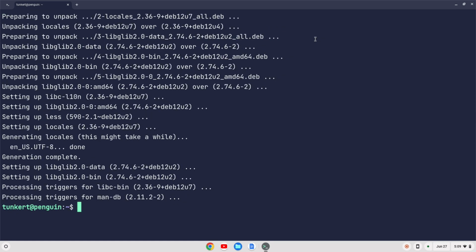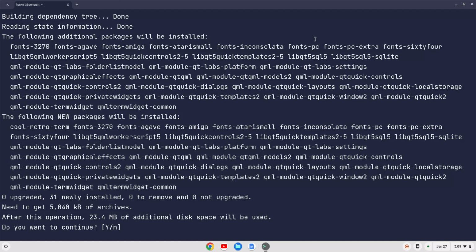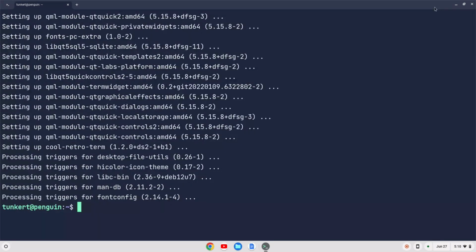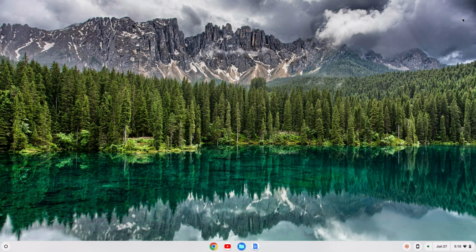Okay, once everything is run through, we can install Cool RetroTerm by typing sudo apt install cool-retro-term, hit enter, and it's going to ask us, do we want to take the additional space. At the time of this recording, it's 23.4 megabytes. I'm going to just type Y and hit enter and let that run on through. Okay, now that that's run through, I can close out this terminal.